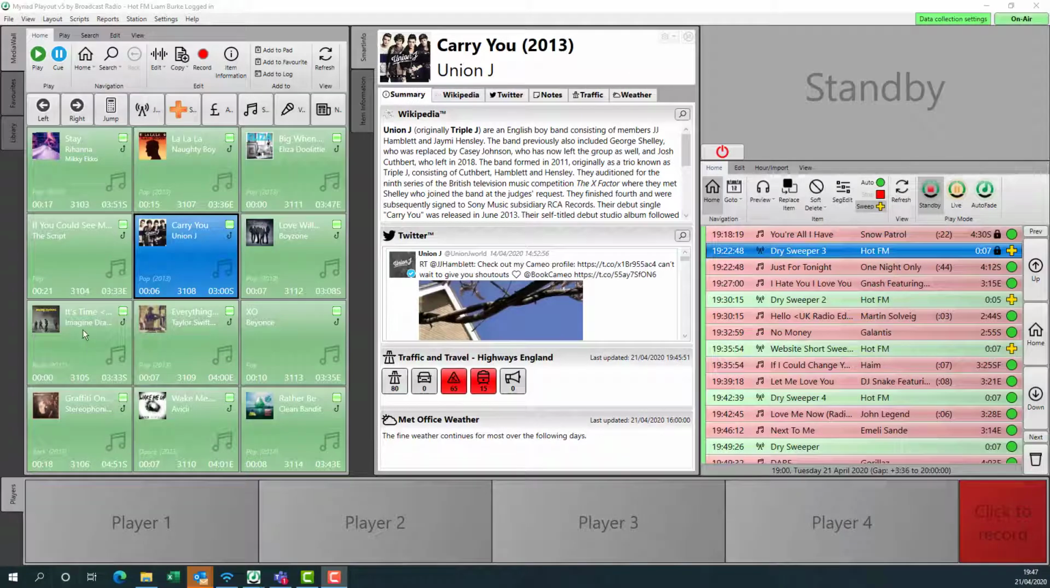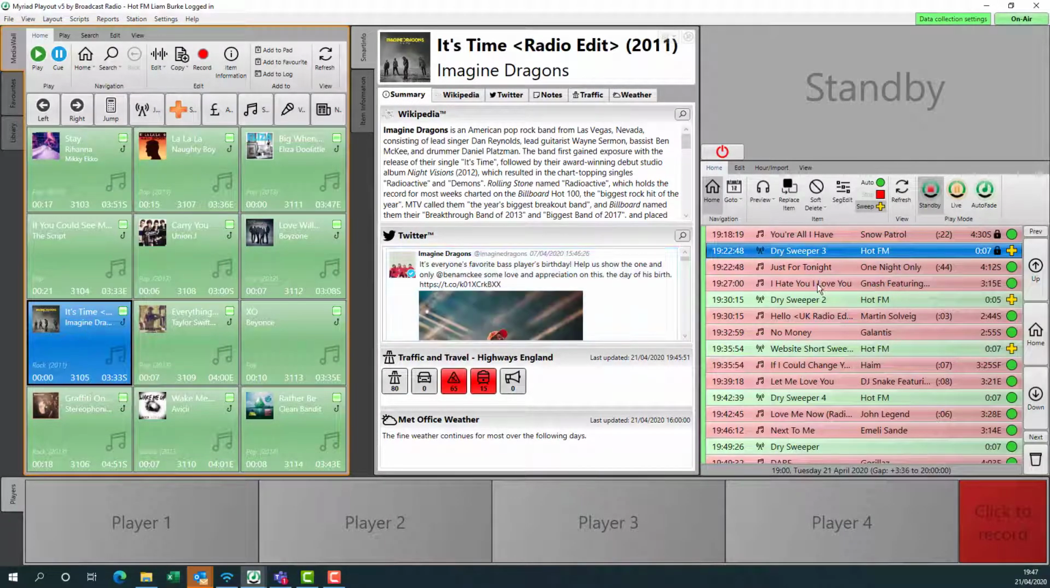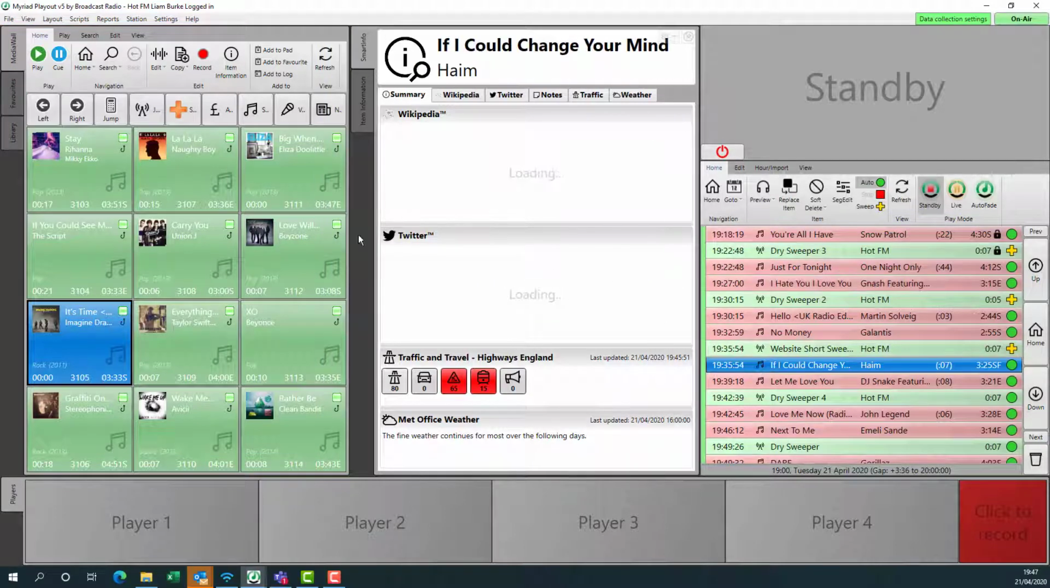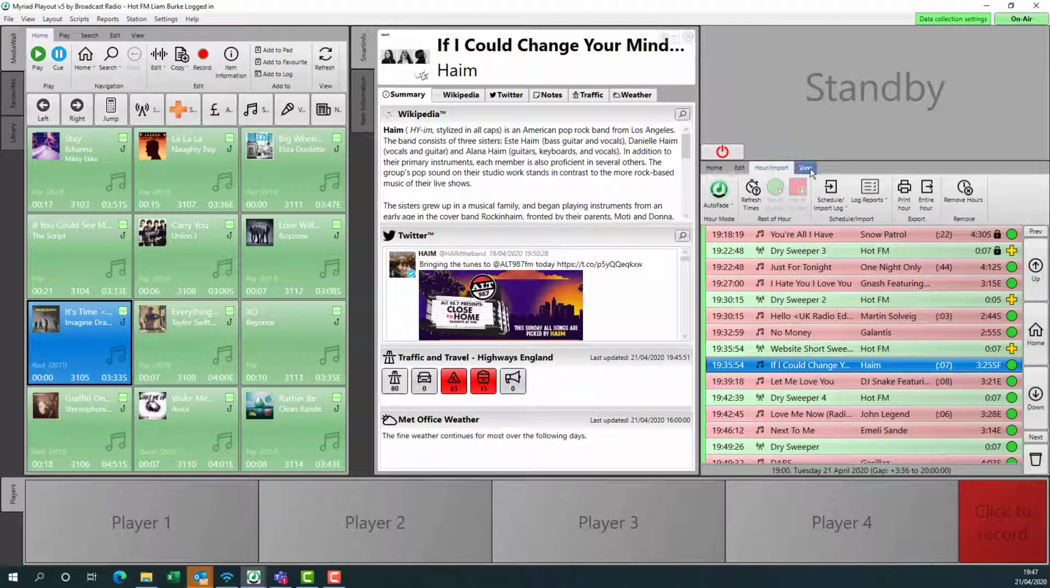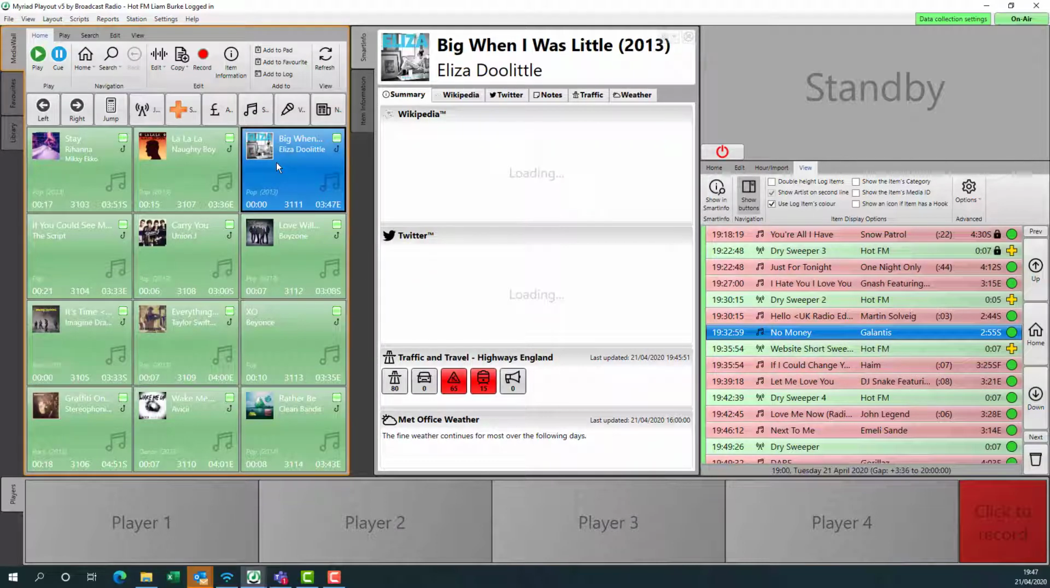In general, when you click on an item in the media wall or in a log, Smart Info will be updated accordingly. But you can inhibit this by selecting the option on each one of those to not show Smart Info. So with that turned off, even if I click in the log, it won't update Smart Info, but the media wall still will.